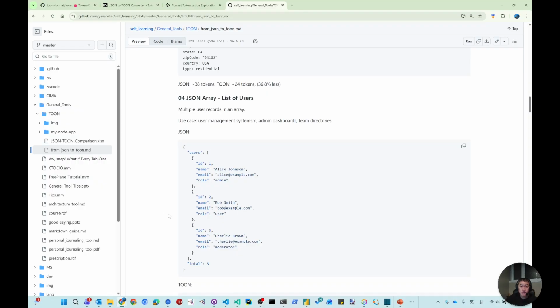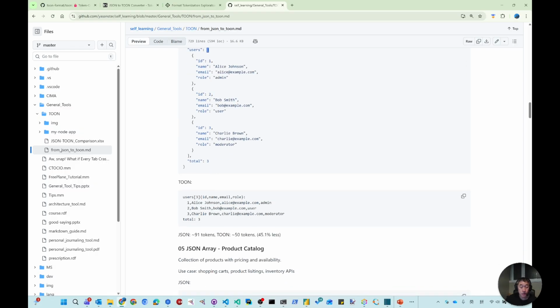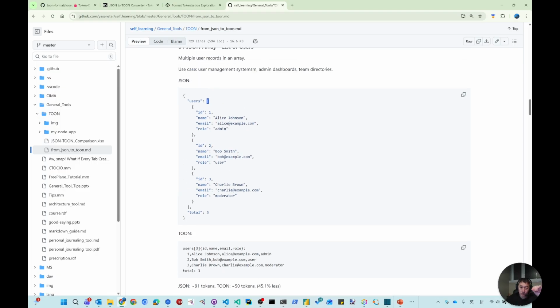Then here is the standard JSON. Because they all belong to users, we use a group or array, so that is the square brackets format here. And then coming to TOON, it changes to a CSV-like structure. So you can see, first of all, there are far fewer lines.